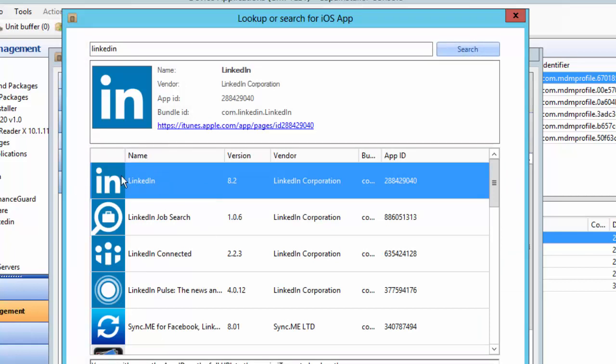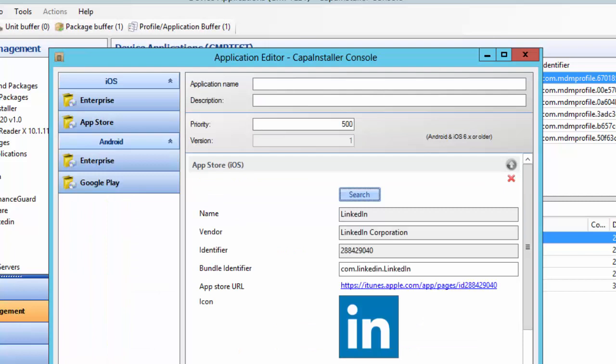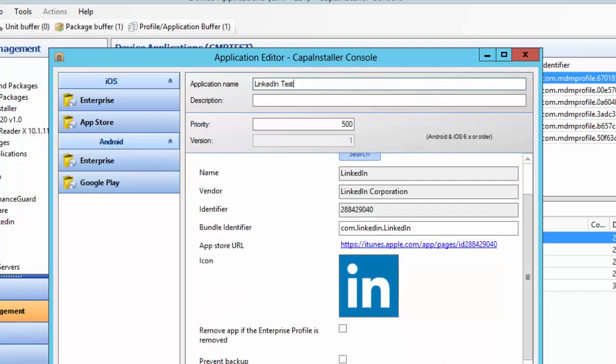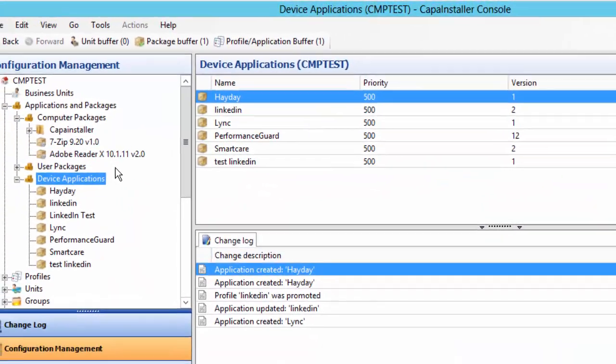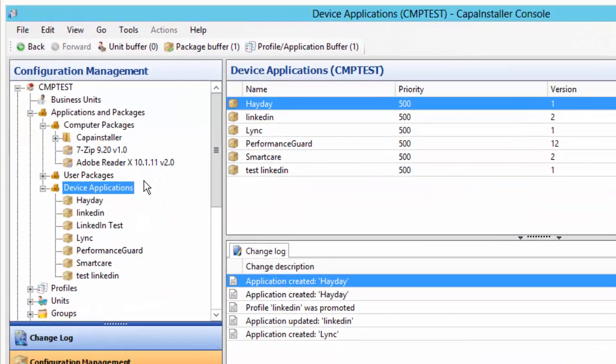So this one is easy. I can just click on LinkedIn and say OK to this, and then it's added. Just need to provide an application name, LinkedIn test. I already have this in the system, so it's just for showing you the dialog on how to create this. So say OK to this, and then I have an application that is ready to be distributed. So that is the way you create applications for devices.